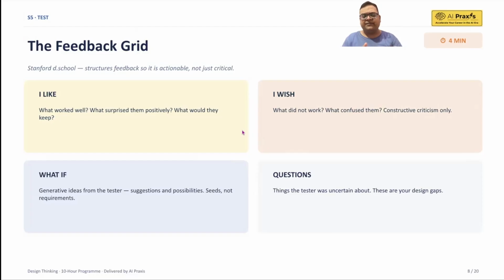Third, "what if?" Yes, it is "what if." So, this is where creativity enters the conversation. Users sometimes suggest ideas the design team never considered. For example, "what if I could donate food to a specific NGO instead of the nearest one?" Will every suggestion be implemented? The answer is no. But some of the world's most successful product improvements have originated from unexpected user suggestions. Treat these as possibilities, not commitments.